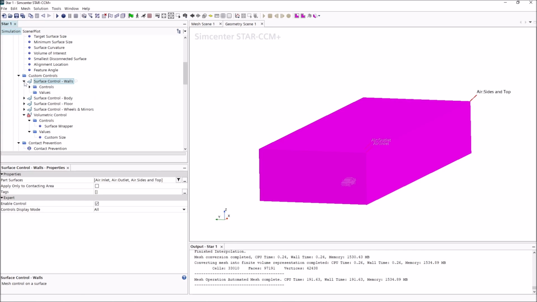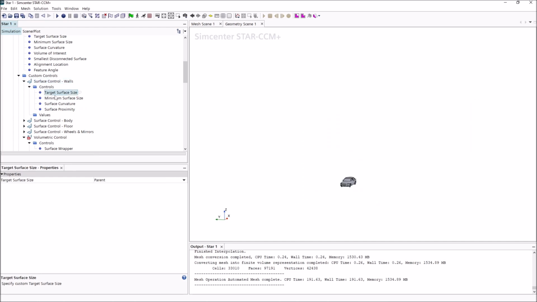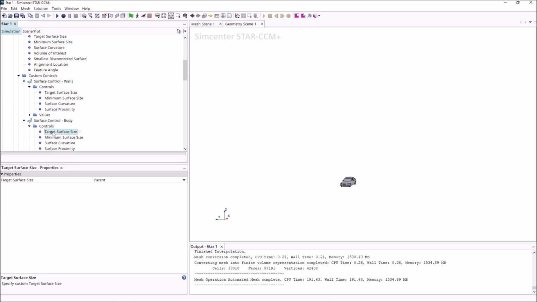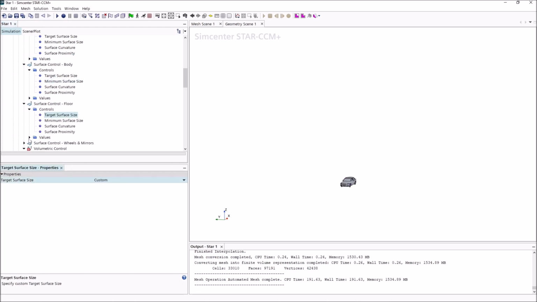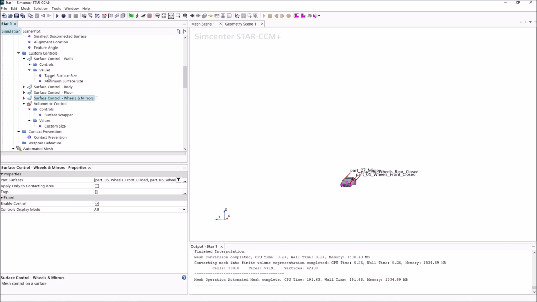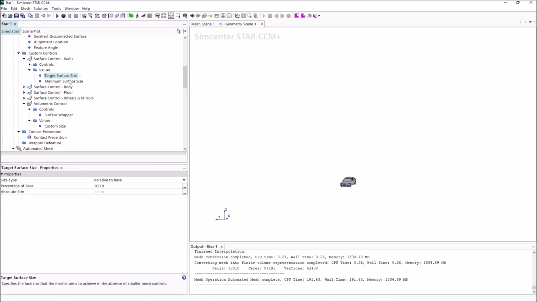The controls that we want to customize are going to be the target surface size and the minimum surface size. So we're going to select them to custom. We're going to do that for each one. And then we adjust these for a percentage of the base. So I'm going to put that 50% base size. The body, that can be 100%.